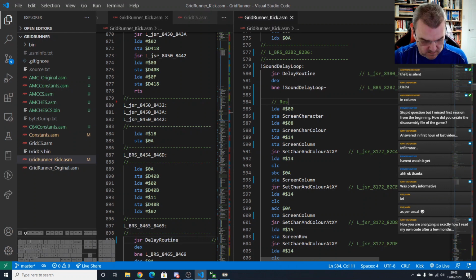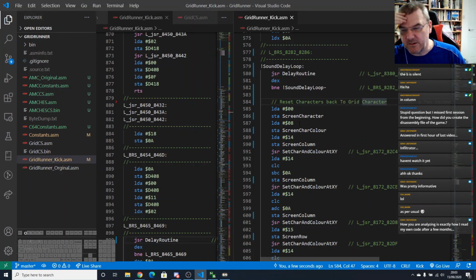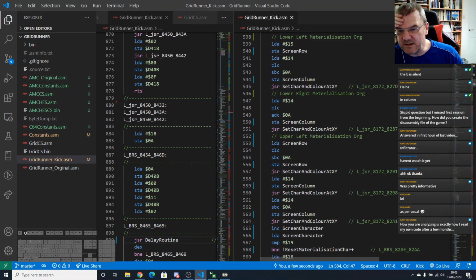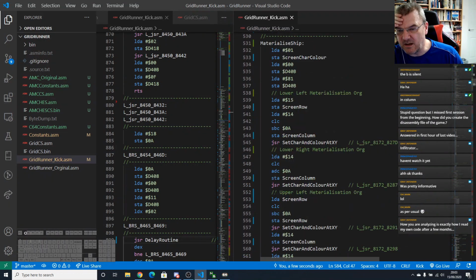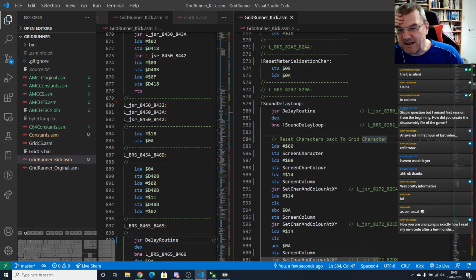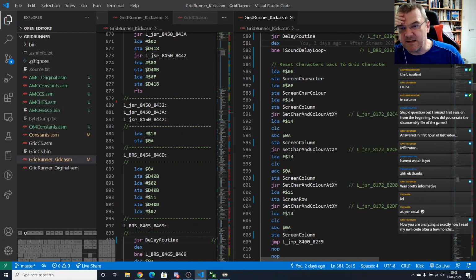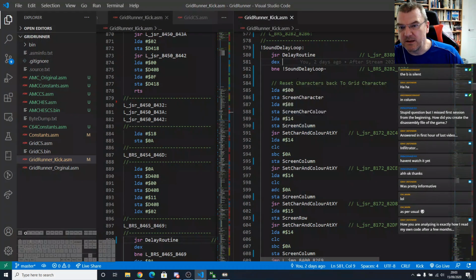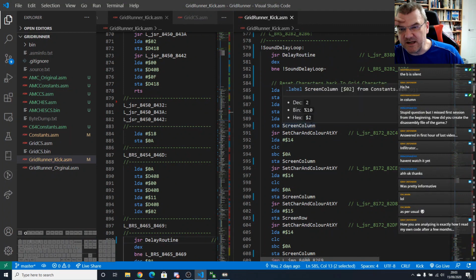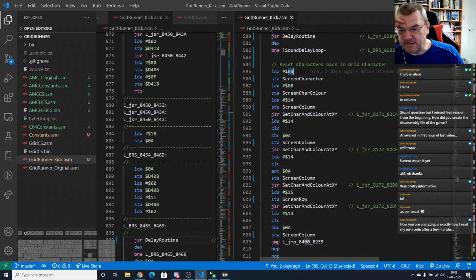Reset characters back to grid character. I see what he's doing now. So he's drawn the blob of the materializing ship here. Then he's delayed. And now he's replacing those blobs back with the grid. That's what he's doing. Character 0 is the grid character. Right, got you.